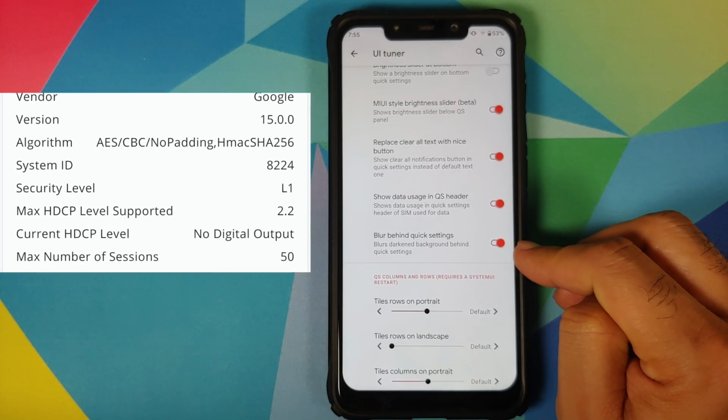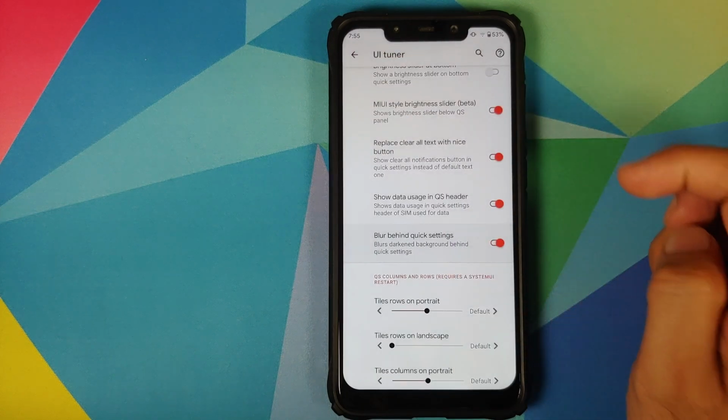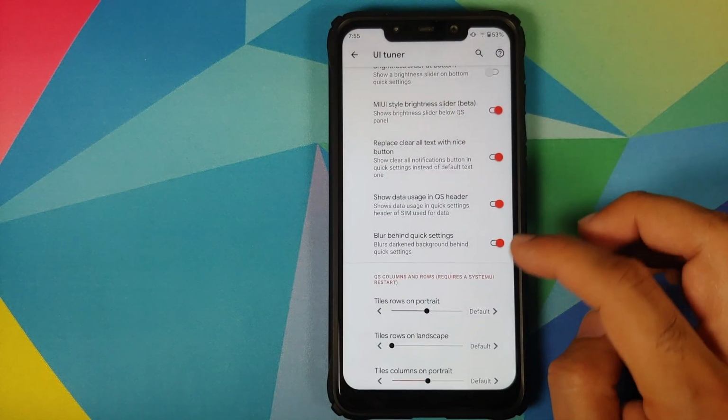we already talked about this, and you can also blur behind the quick settings. So there it is, there's no blur. Enable the toggle and bam, it is now blurred out.